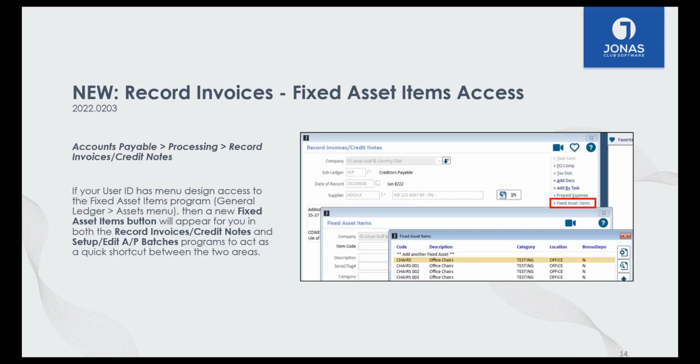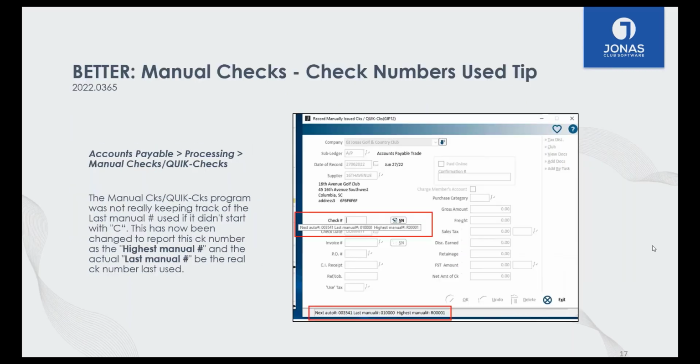The first one being, it's sort of a common theme here for all these new features, that we created lots of links throughout the program to make things a little faster and easier for you to get to. And so this one here is in the Record Invoices program. We now have a little quick link there to fixed assets. So in case you're inputting an invoice for a fixed asset, there's a really quick link to get to that part of the program. Once again, you don't have to exit out, go into another part, and come back.